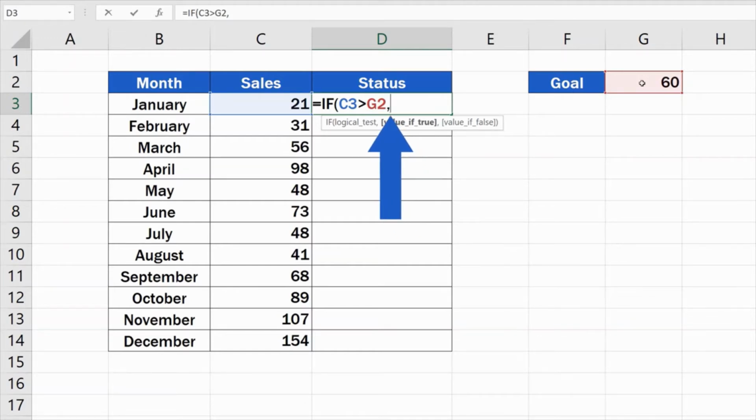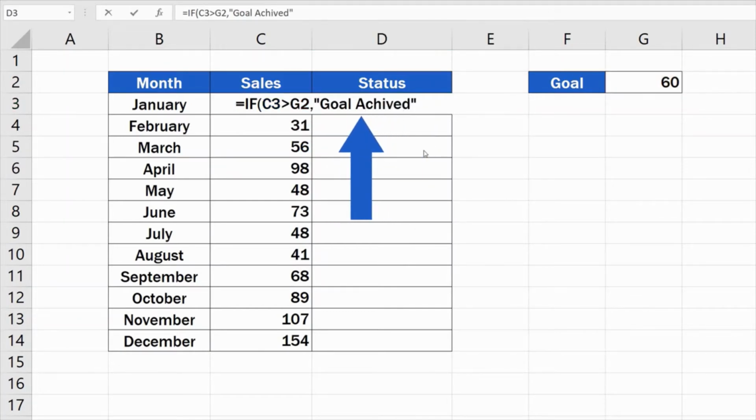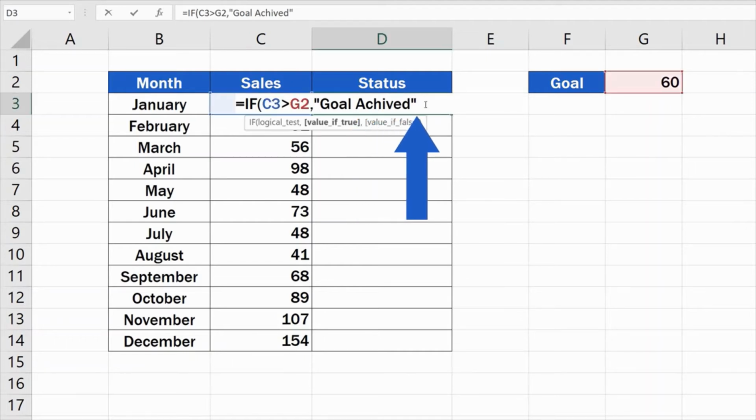Let's have a look at the first value, which appears if the condition is evaluated as true. If you want Excel to display a text, in our case the message "Goal achieved," you need to type it in like this, in quotation marks. If this first value is a number, we standardly don't put it in quotation marks. After typing in the message, add a comma.